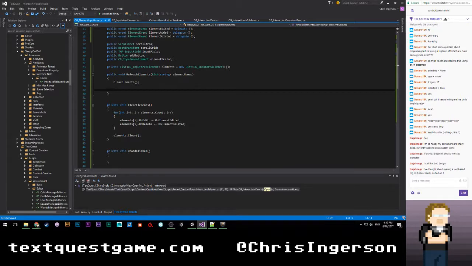And then we essentially need to go through and say for i is equal to 0, i is less than element names dot count, i plus plus.